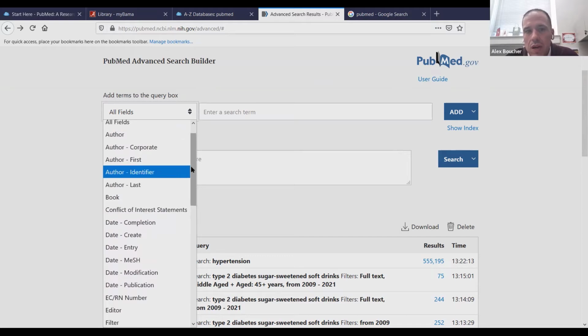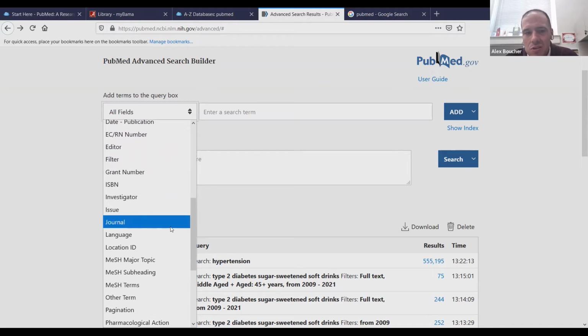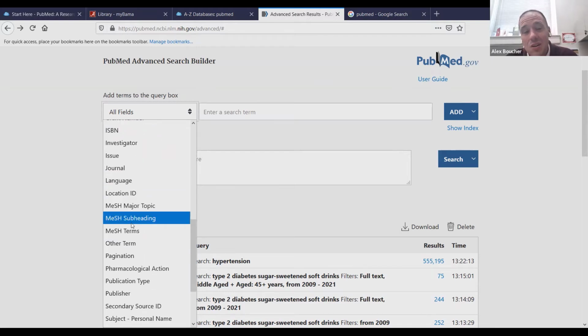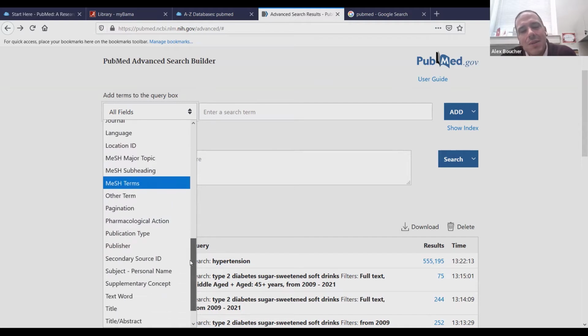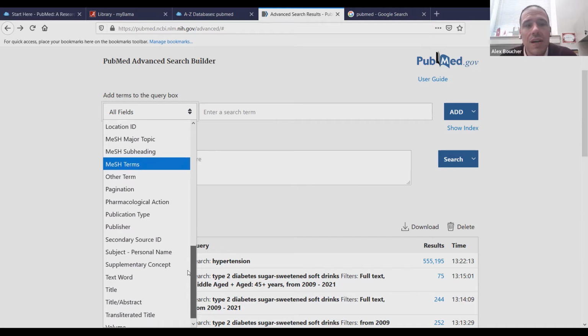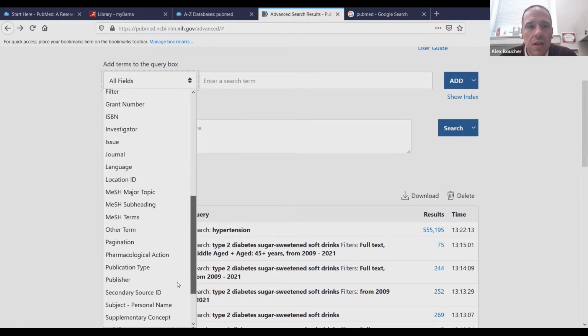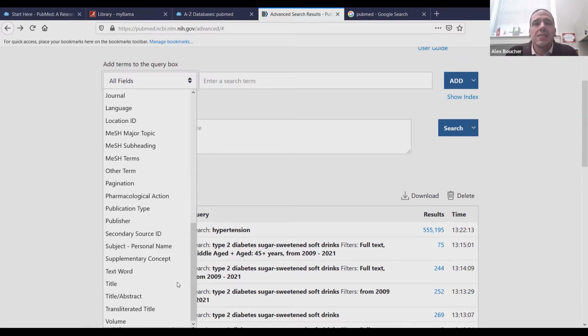Obviously, author would be one. You could look for a specific author. You can look for journals. You can look for MeSH terms, which again, we will talk about more and more as we go along. The interesting thing about this is that you're probably not using most of these extremely often. You might use the author search field. You might use the title search field. You might use the text word search field. Some that I find especially useful are text word, MeSH terms, which again we'll come back to, title, and title abstract.